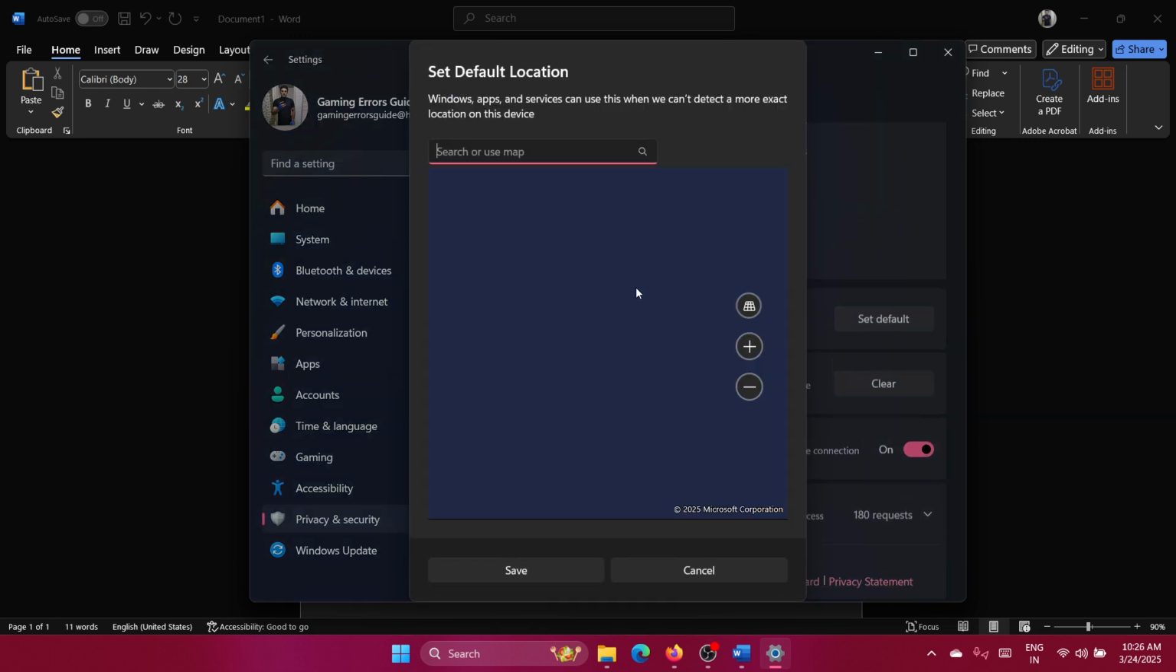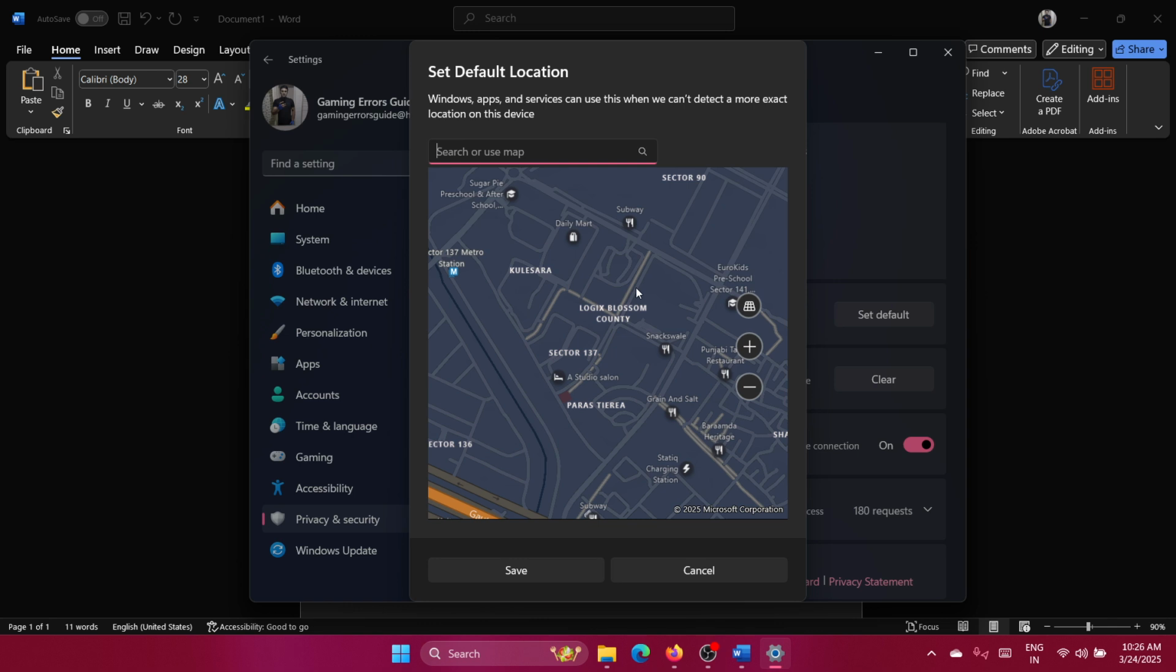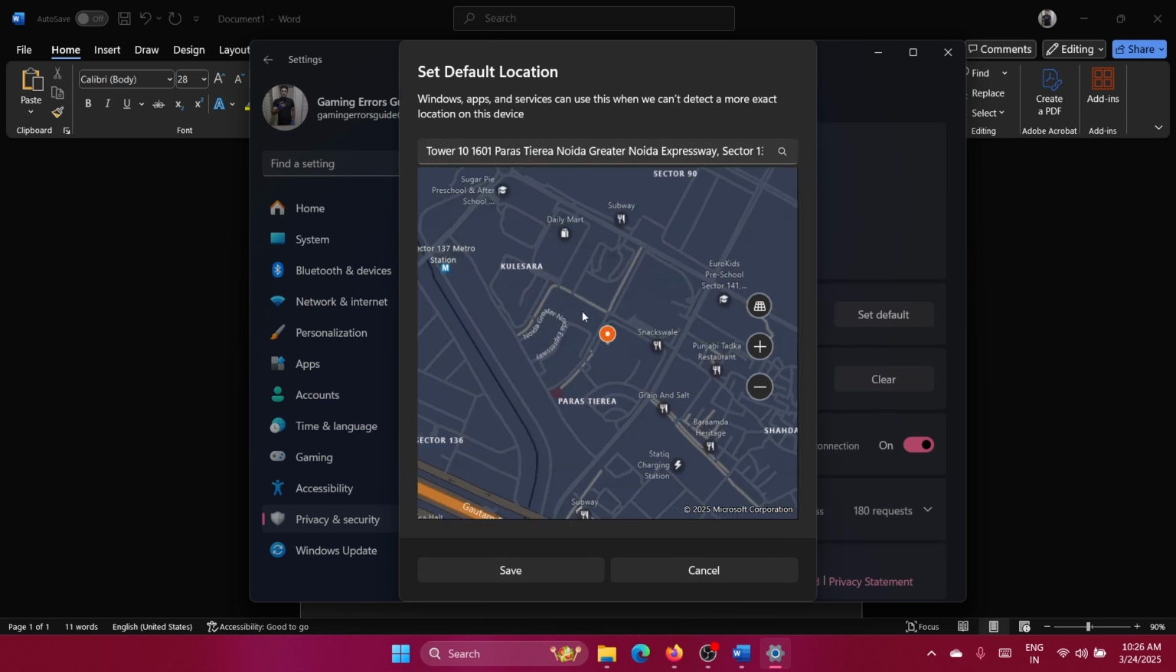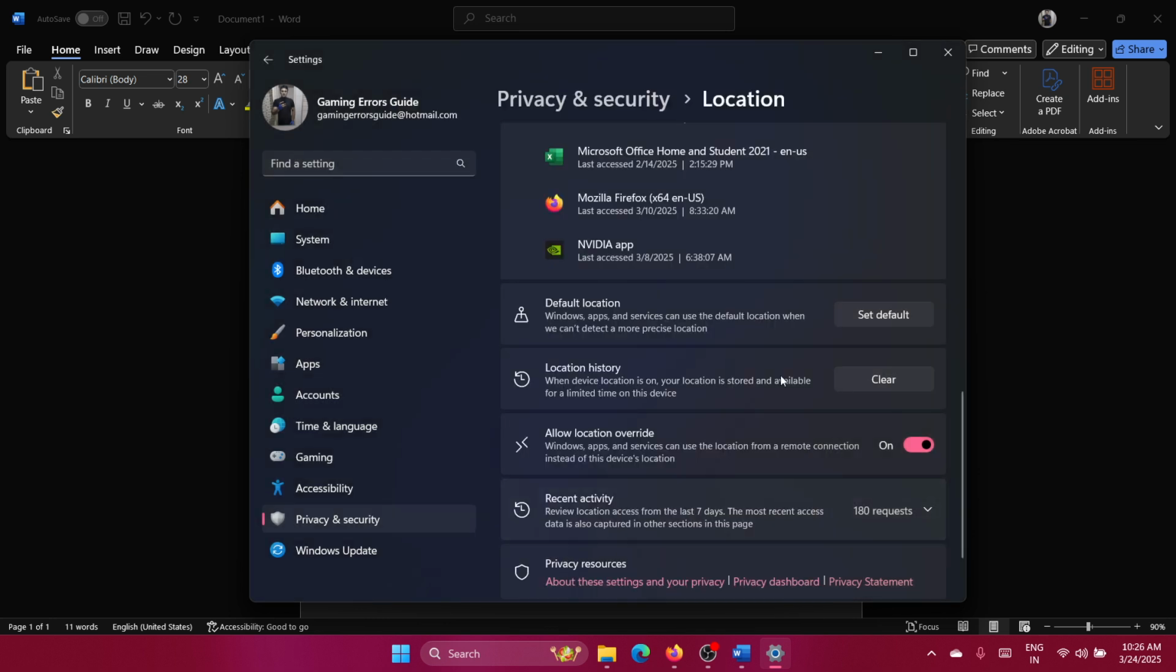You can select a default location here. Okay, I will select it as my house, and you can simply put a pointer at that one and then click on save.